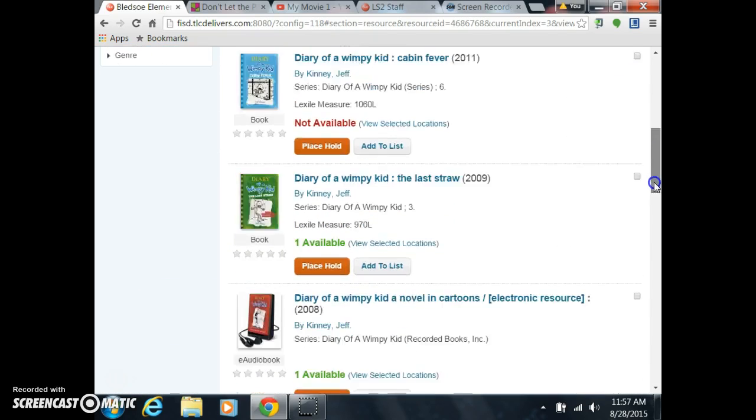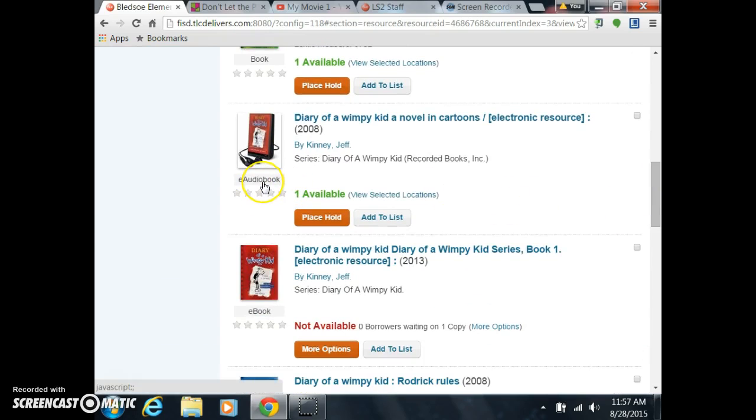You're also going to see something like this. That's the e-audiobook, and those are our Playaways that you're welcome to check out. But you'll also see this, e-books. Those are electronic resources. These books are not books in the library. They're actually on the internet, and then you would download them to your device. So if you like to listen to books on tape or read books on your iPad or your device, then you would need to go to the App Store and download an app called Overdrive.